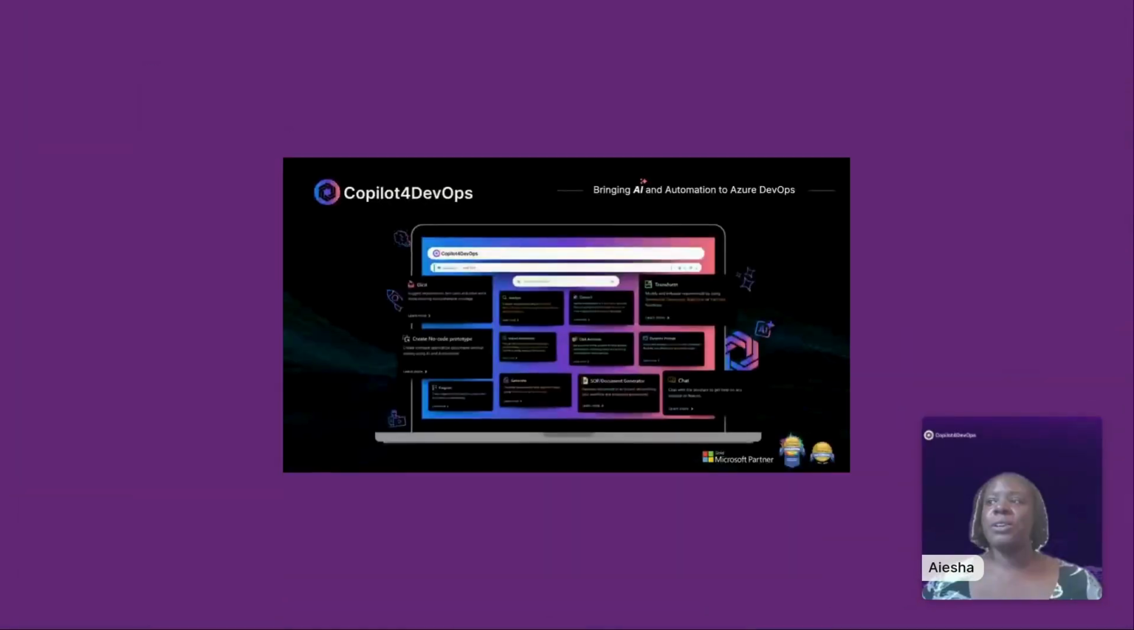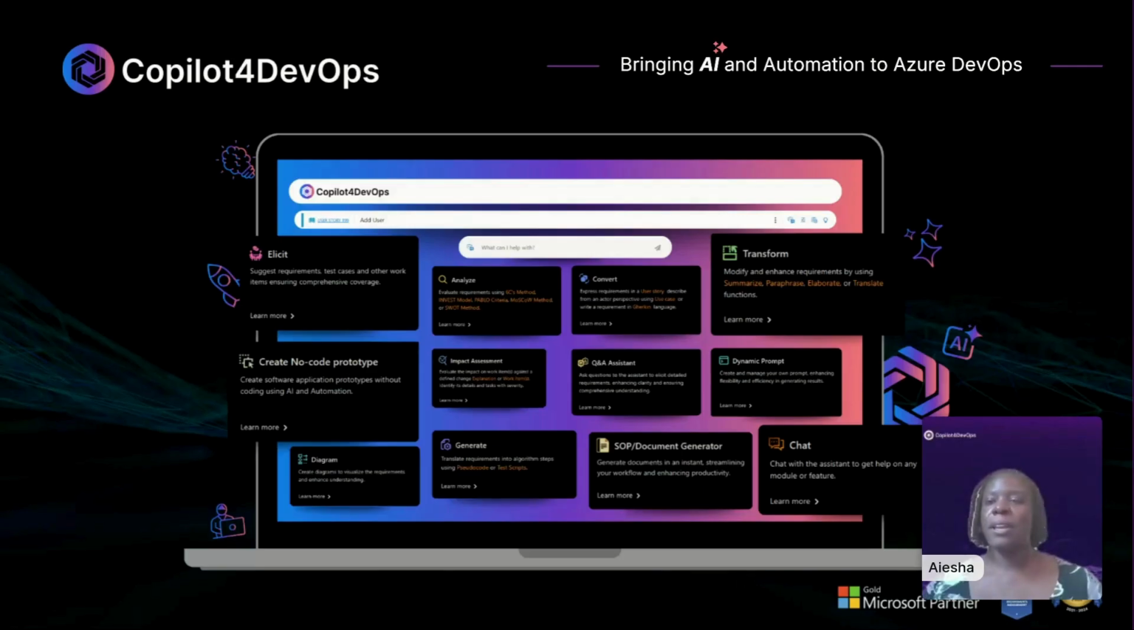So in our session today, we're going to dive into Copilot for DevOps, which is our tool natively integrated into Azure DevOps. There are many different functions available to support you with enhancing the quality of your backlog, with increasing your stakeholder communication, as well as ensuring that there's alignment across your teams.